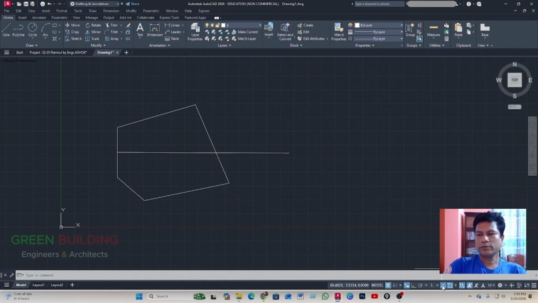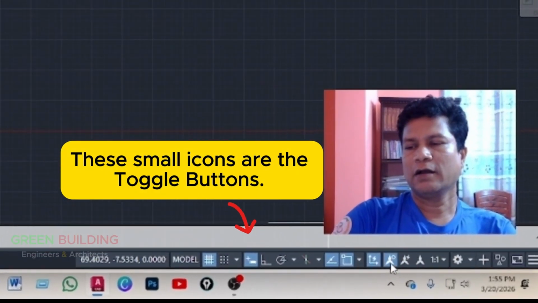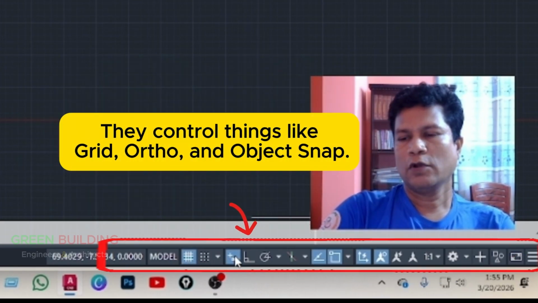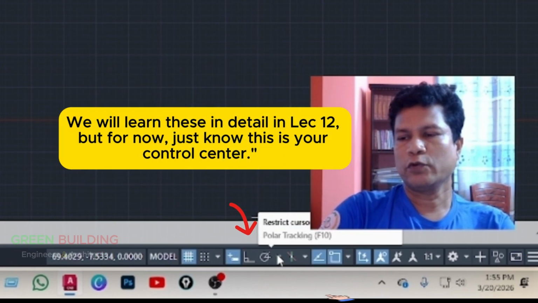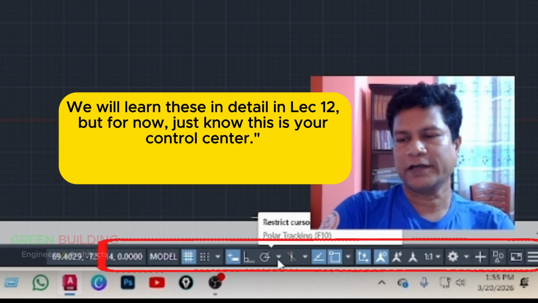Number 15, the status bar. Finally, the bottom right corner. These small icons are the toggle buttons. They control things like grid, snap, ortho mode, object snap. We will learn this in detail in lecture 12. But for now, just know this: it is your control center.